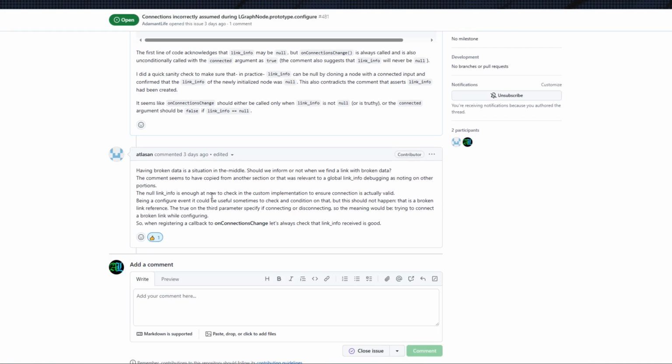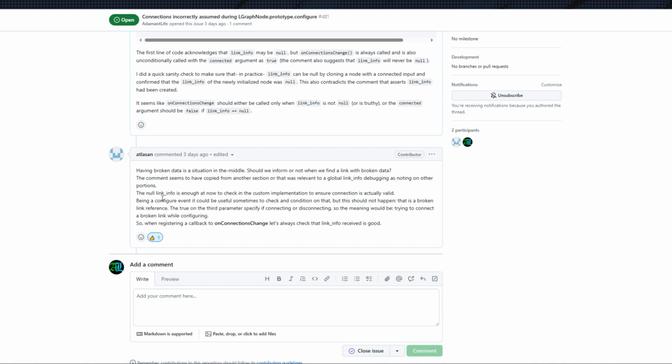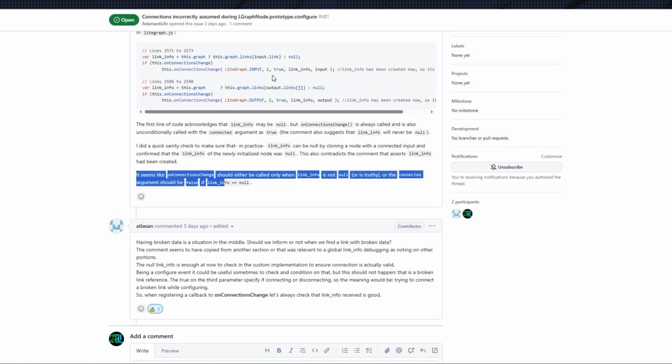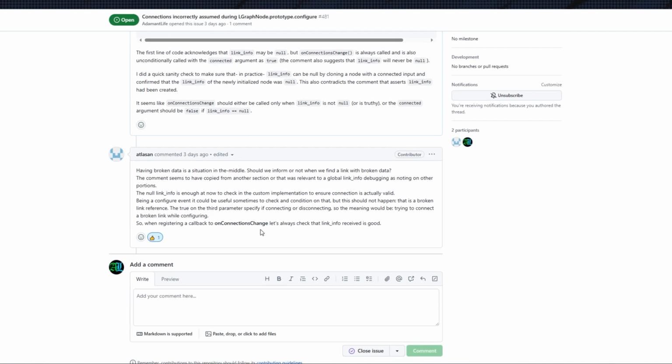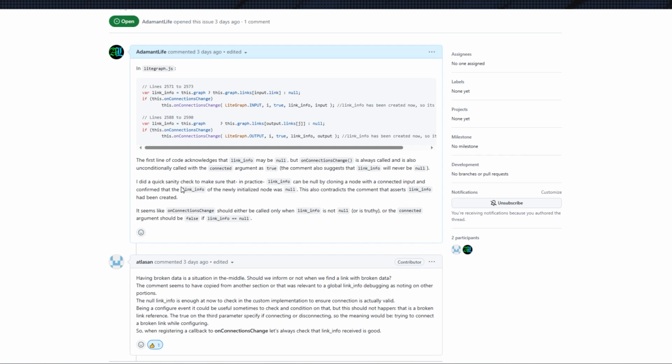However, Atlas on here does point out that this is a way to double check that the newly configured node was configured properly. Again, assuming it was loaded from file, a cloned object is not going to have, as I point out here, any link info to begin with, because cloned objects do not clone with their connections. However, he does have a point that if you are loading from file, then that link info is going to be null, and that is something that you will need to check in the code just in case. So keep that in mind, and that's why I'm bringing it up.